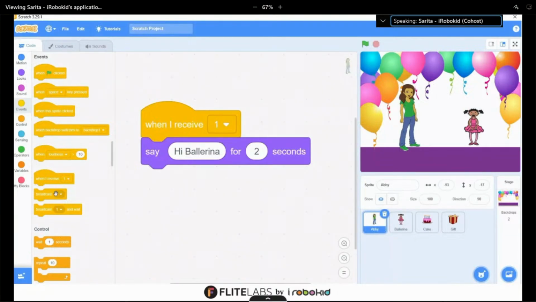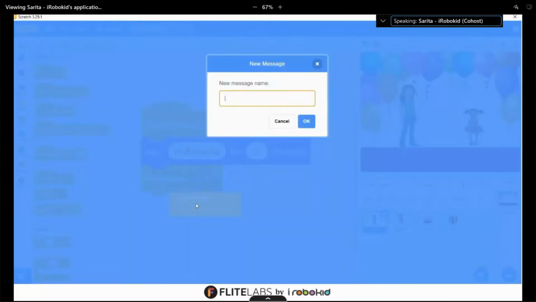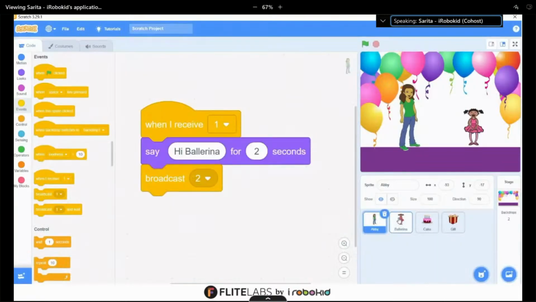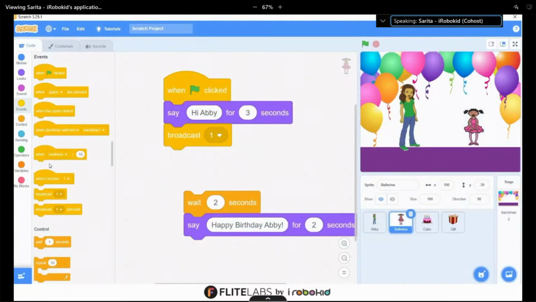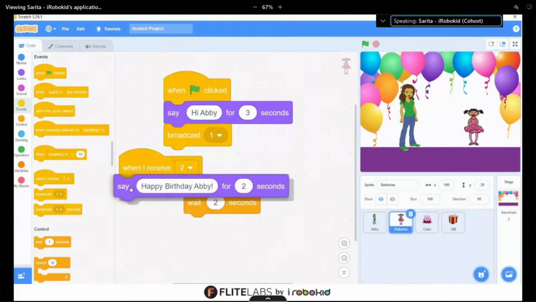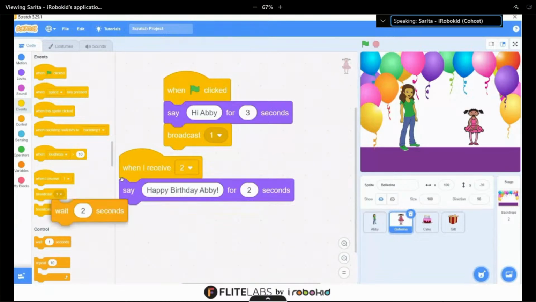Now it's your turn to reply. For that, we will add one more broadcast message and we will put it below this say block. Now instead of message 1, Abby will broadcast message 2. Now in the ballerina sprite, whenever ballerina sprite is receiving message 2, we will add one when I receive message 2, then only ballerina will respond saying happy birthday Abby. So this block we will attach it over here and we will delete this wait block.